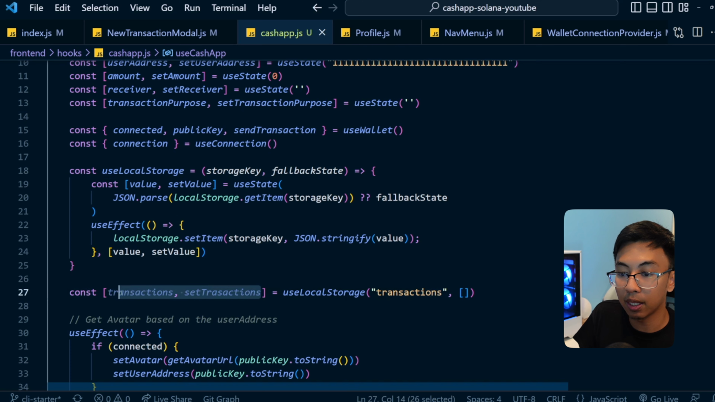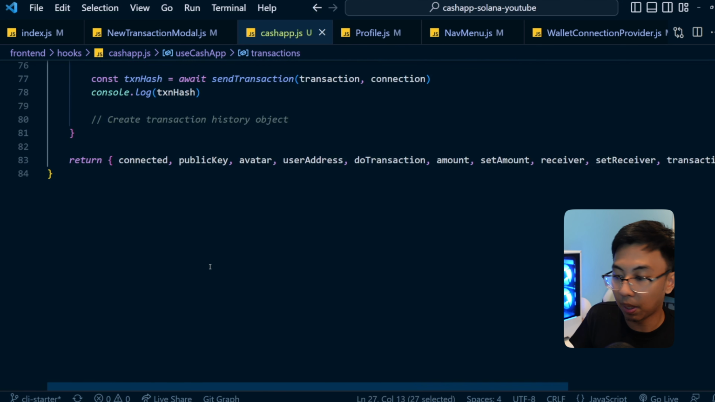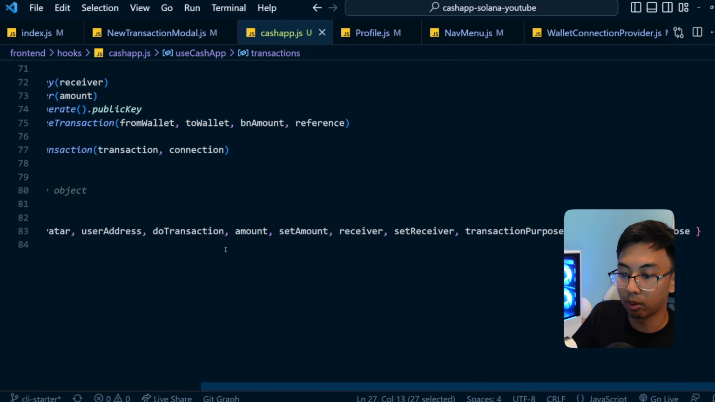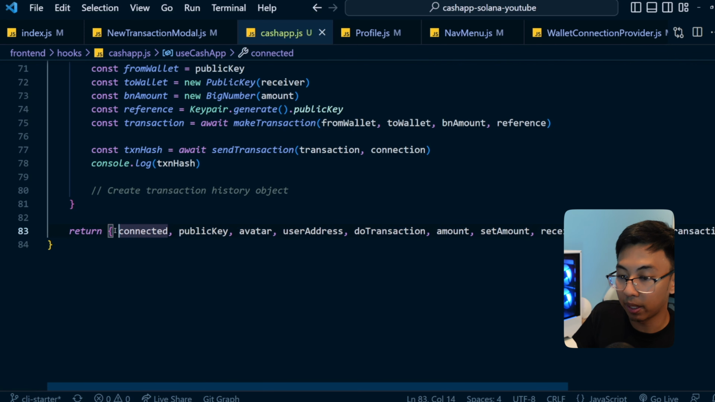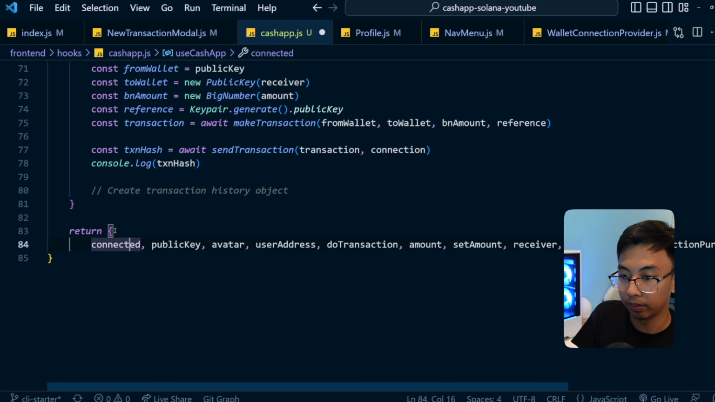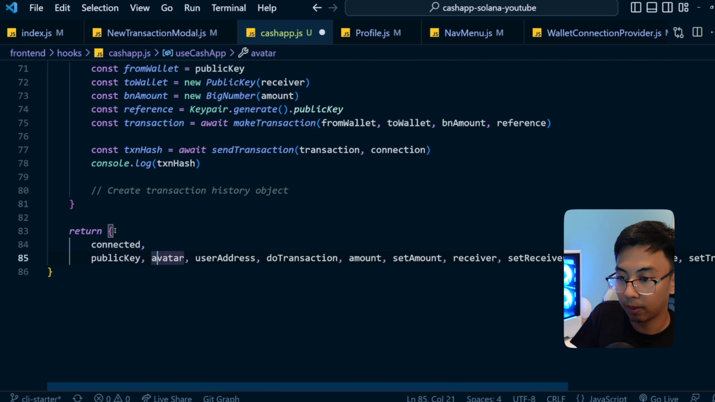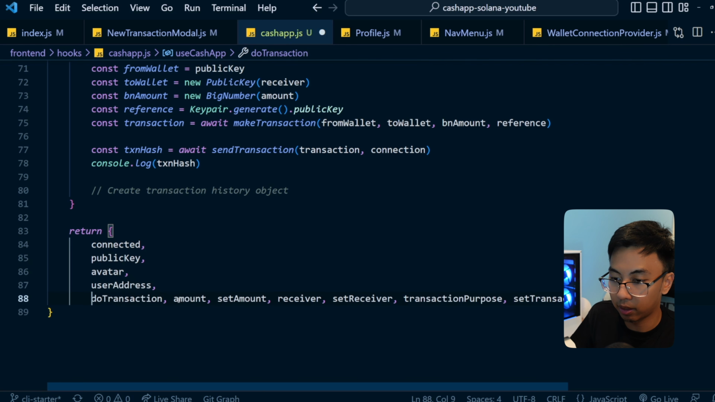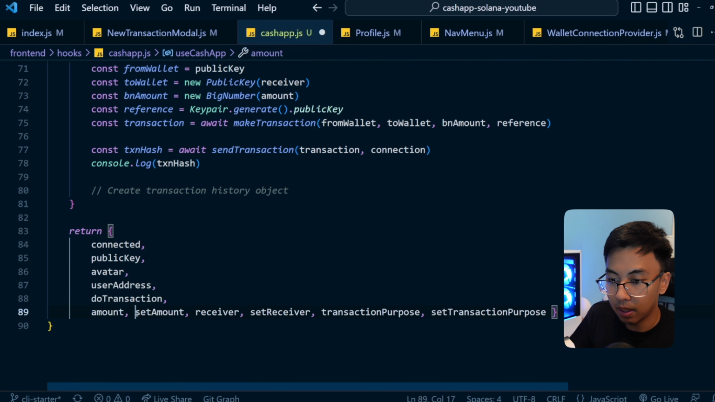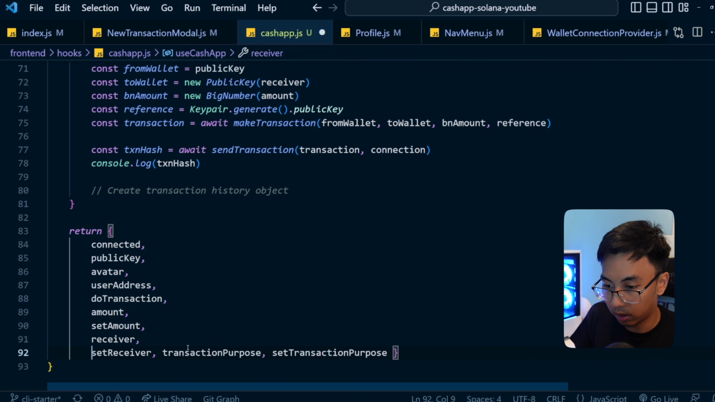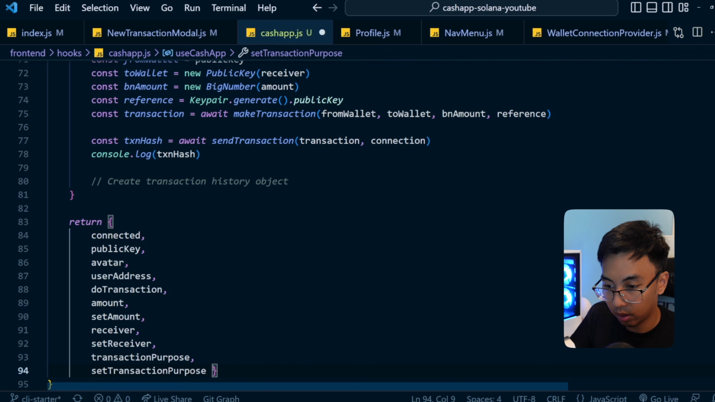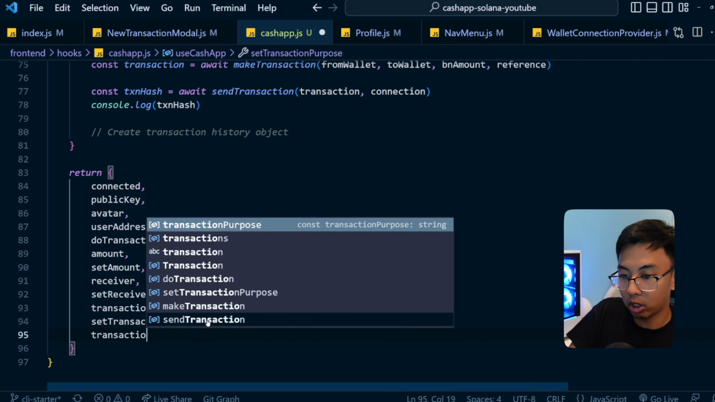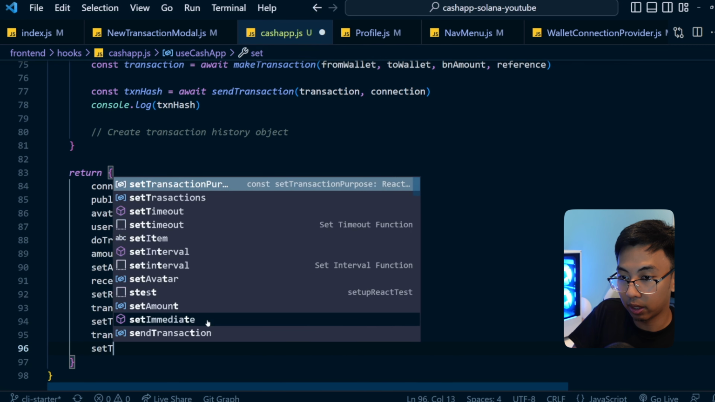Now the key for this, guys, is to make sure you're passing down transactions here. Right? There's already a lot of things that we're passing down. If you want to format it, you can even format it like so. It'll be faster actually if I do it this way. Set amount, receiver, set receiver, transaction purpose. Boom. Okay, and then you can add transactions and setTransactions.